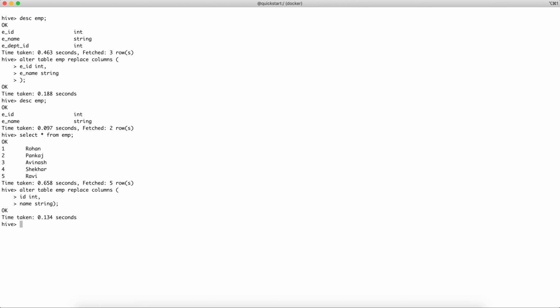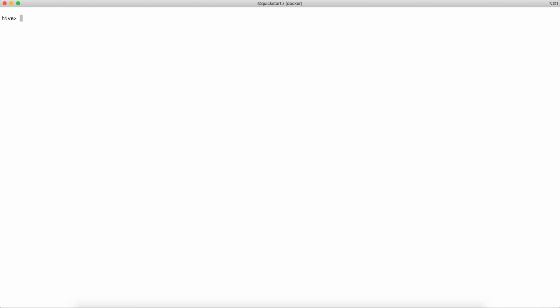Okay, and now if you describe the emp table, it is going to have these altered entries, where you have changed the names of the columns from e_id to id and e_name to name. Okay, so let's go ahead and select the data from this table. So select star from emp, and here are the same results. Okay, so this is how you can do the table alter wherever you have the delete column scenario, and this is the way to achieve the delete column functionality in the Hive table.